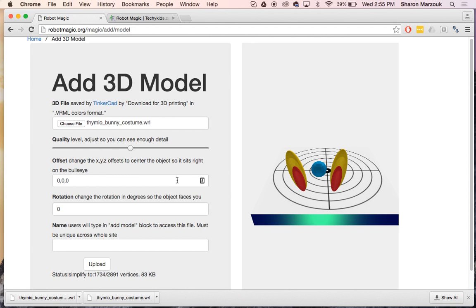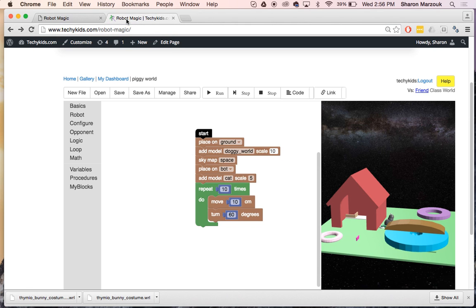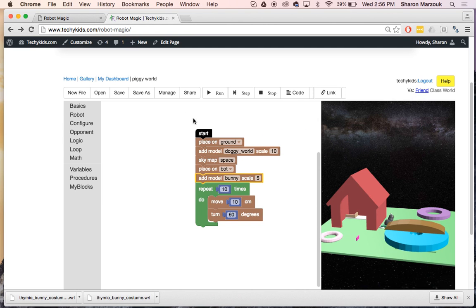And once I recenter it and add in the correct offset and such, I'm going to make this actually a -20. And I need to name my file. So I'm going to call it Bunny, and I'm going to go ahead and upload. So now I'm going to go back over here, and instead of adding the cat, I'm going to go ahead and add the bunny. Hit submit, hit start.